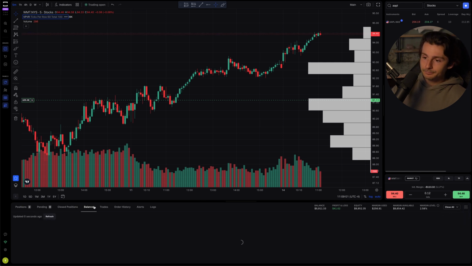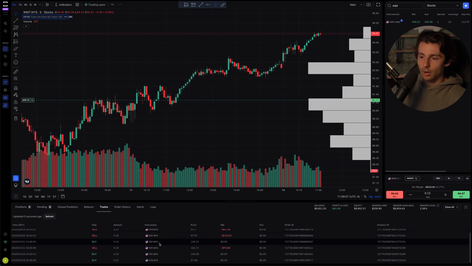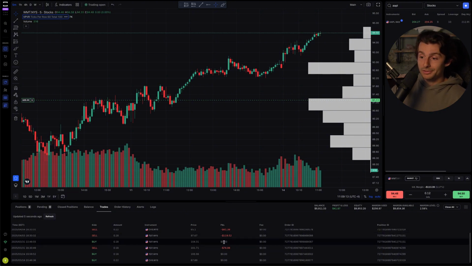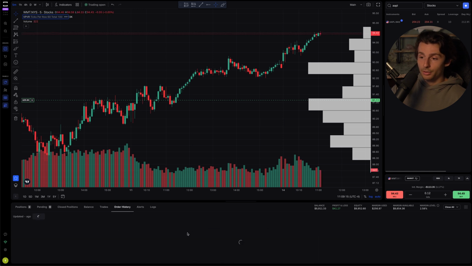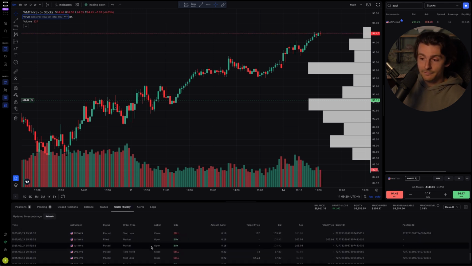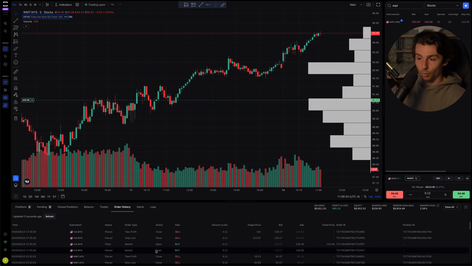Kind of cool. Balance, you can see how your balance has changed over time. You can see your trades. So this is going to show you all the trades, orders, entries, all that great stuff that you've had over the course of time when you enter positions. Order history, which is not surprising. It's very similar, but if you have partial take profits, this and that, it will show you all the history as you change, edit your orders.